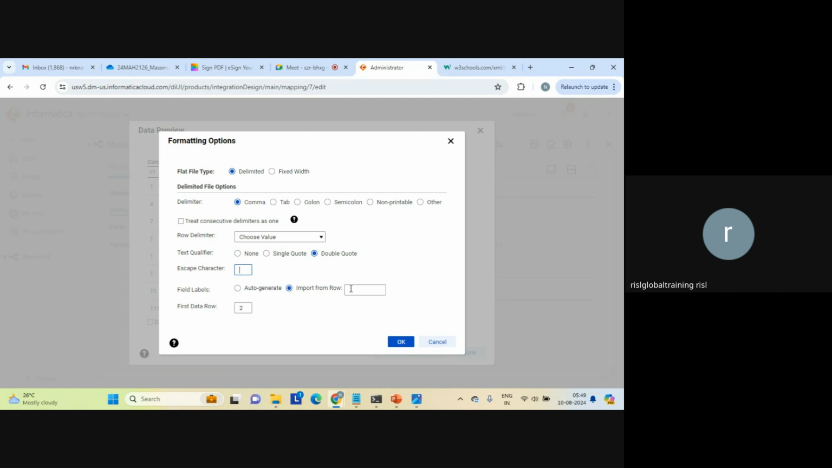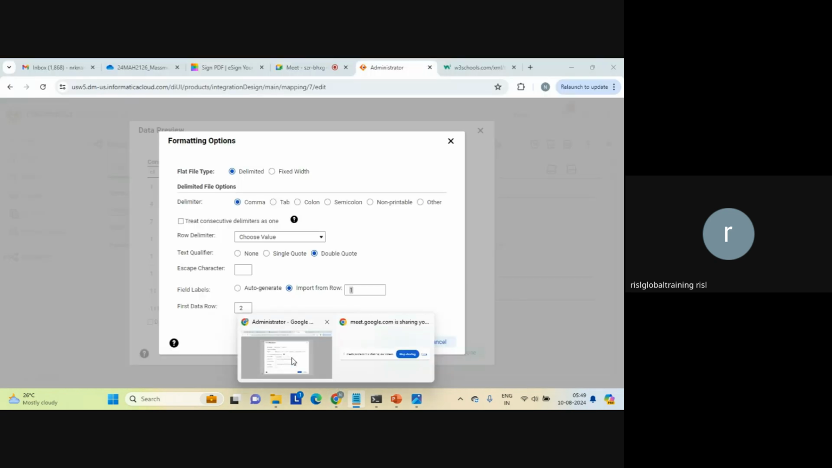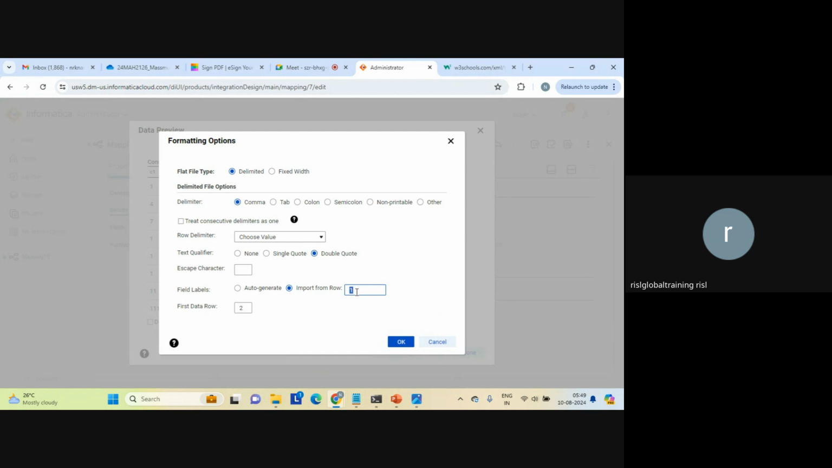Then field labels. See, import from row 1, meaning what? First row would be treated as what? Header row. For example, in our case, we got first row that contains what? Field names. We can call it as header line. So in case we have data line from the first, here you can specify 2 rather than 1. From second line, we are going to treat it as data line. That's it. Now you can just watch for some time and ask questions in these formatting options.